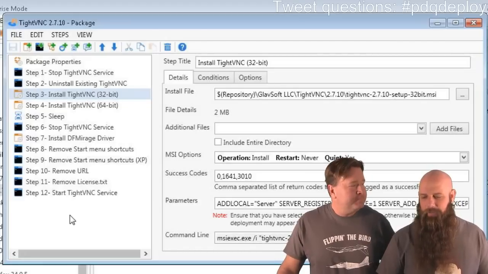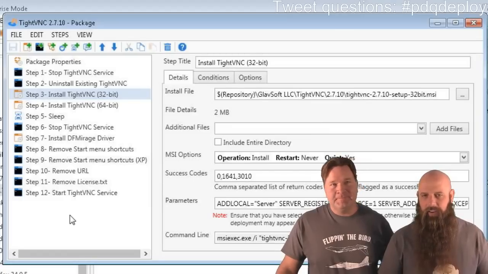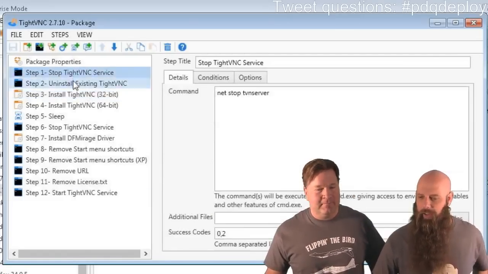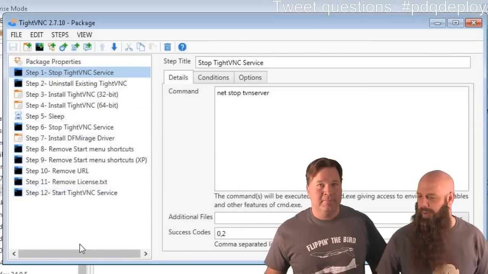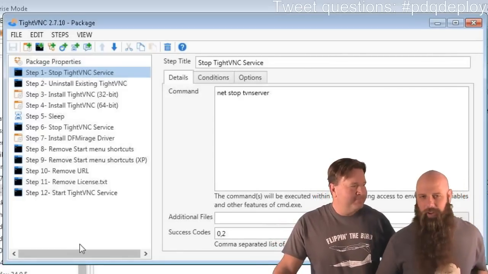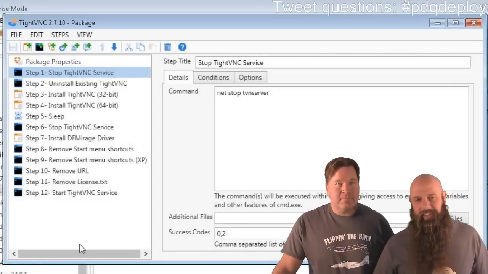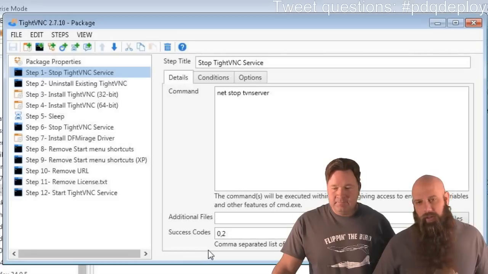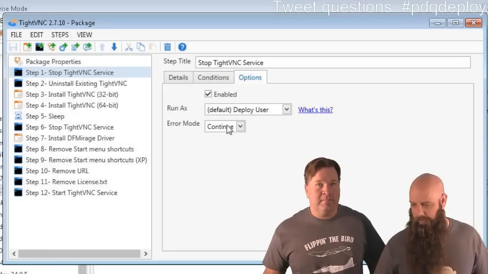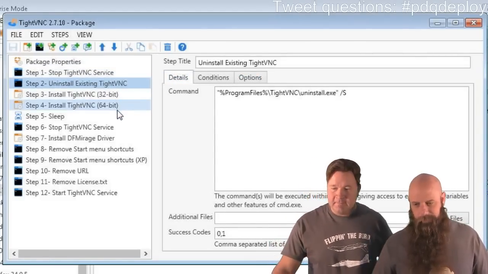First of all, did Lex do this all at once without even blinking? No. Not at all. Obviously, there's some trial and error when you build your own packages. You probably realized fairly early on that if you're installing Type VNC, and the server's running on there and it already exists on the target, so you're upgrading it, you need to stop that VNC service. So there he is, doing a net stop, and notice the success codes. We're saying 0 and 2. And let me check your options. I'm going to assume you said continue. Yep. All right. Then you uninstall existing Type VNC if it's there.